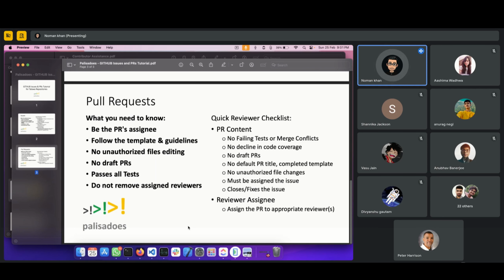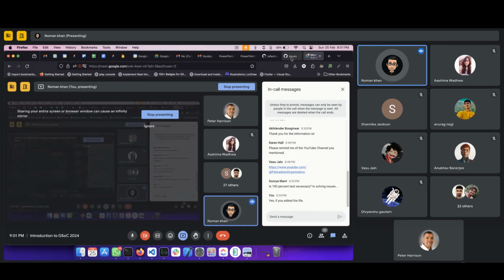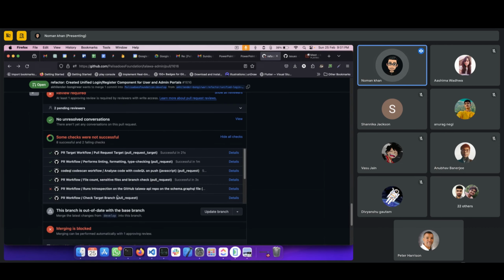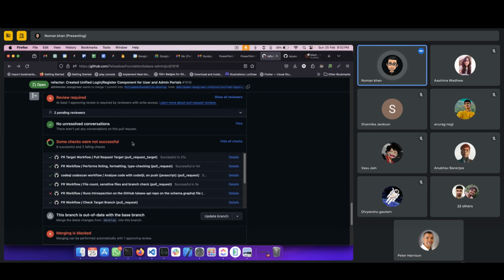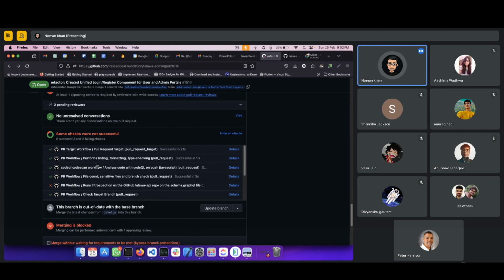A PR should not be a draft PR, it should pass all the tests, and you should not remove the assigned reviewers. It's a strict rule. You should not touch the reviewer section. When we are talking about passing all the tests, I'll show you what exactly we mean. If you see here, there are certain rules for the tests. It should follow the linting rules, the formatting rules, and the type checking to maintain a stable code base.